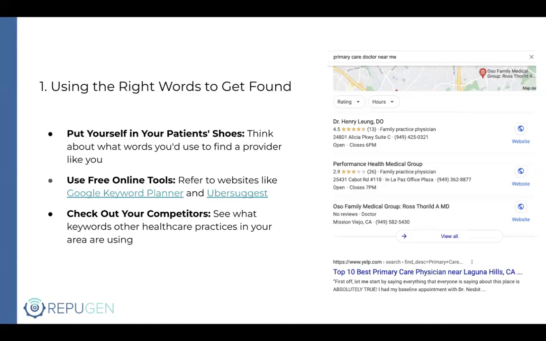And then you'll also want to use the right words to get found. Think of keywords as the words and phrases patients type into their phones or computers when they're looking for a doctor, dentist, therapist, or any other healthcare provider. And here's how to find those keywords for your practice. One, you'll want to put yourself in your patient's shoes. Think about what words you'd use to find a provider like you. Make a list of those phrases. Then you'll want to use free online tools. There are websites like Google Keyword Planner and Ubersuggest that can tell you how often people search for different keywords. These tools can help you pick the best ones.